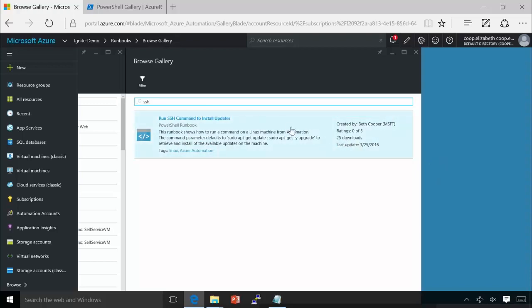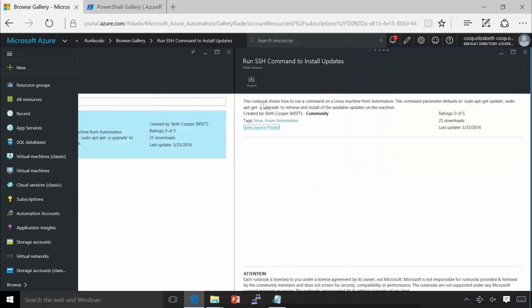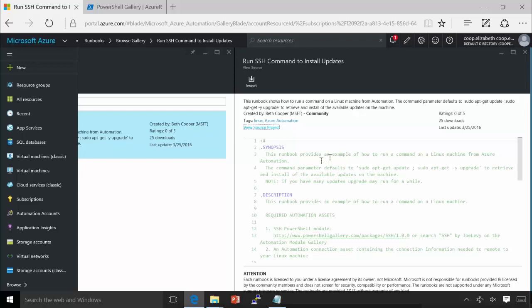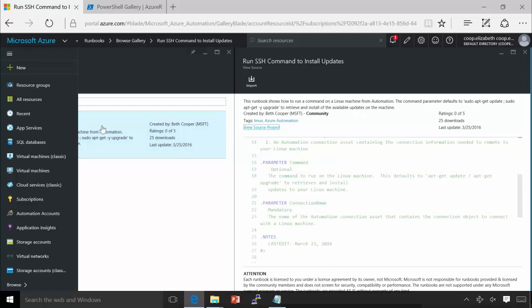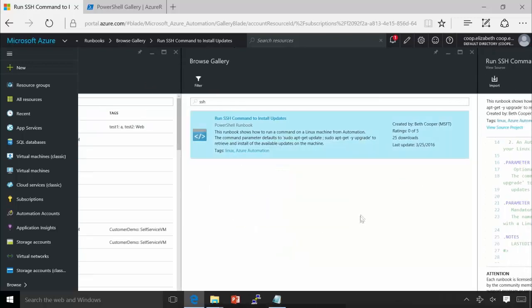I'm actually going to import this script that I published to the gallery. It's a pretty simple one. It's just going to use that invoke SSH command. When I click into this, there are actually a few different things to show here.